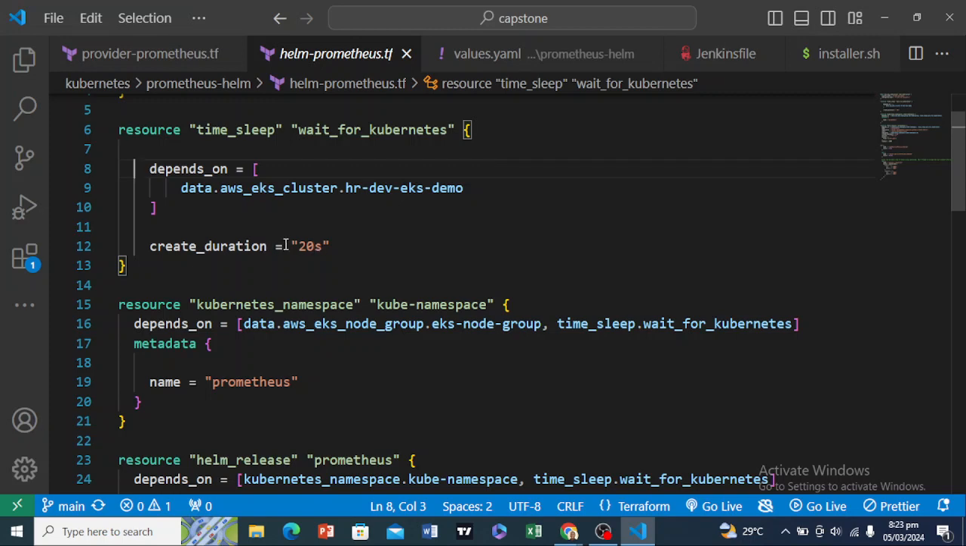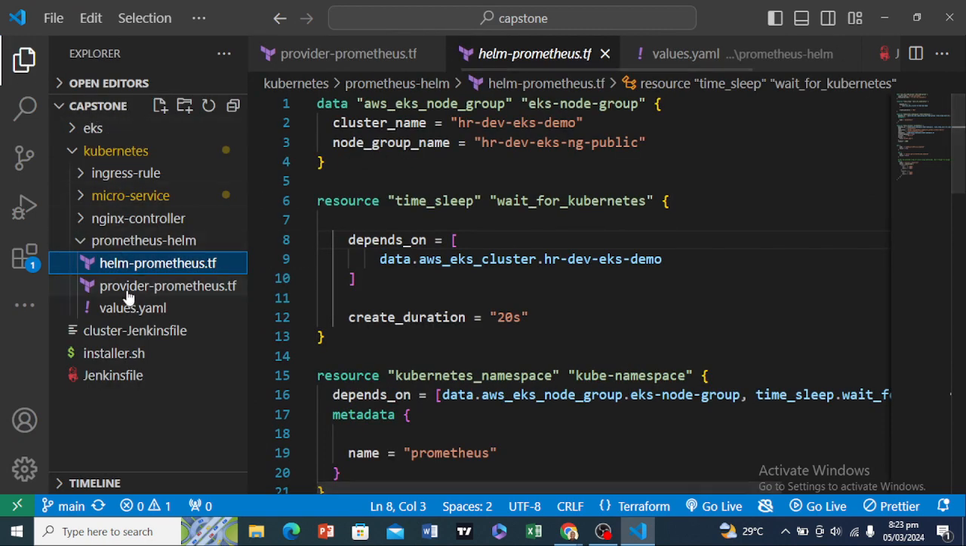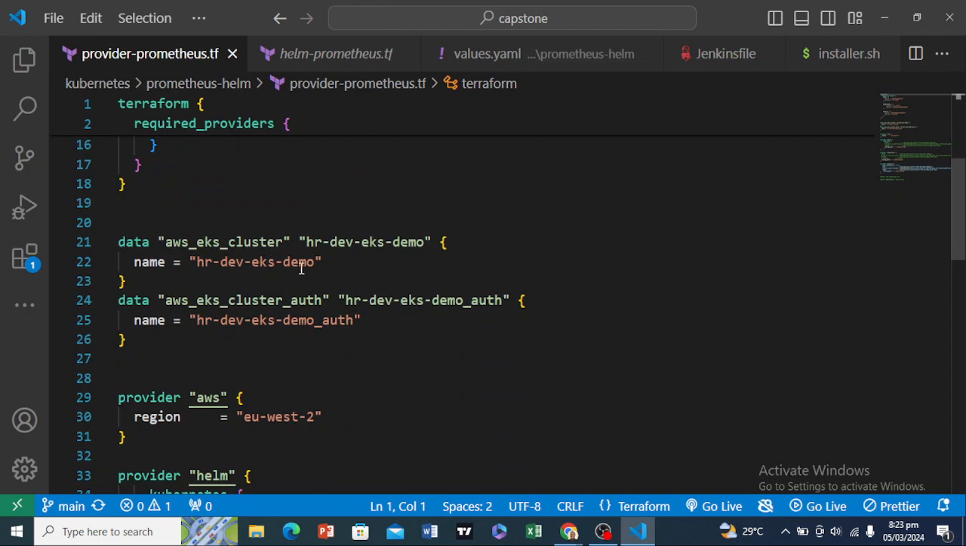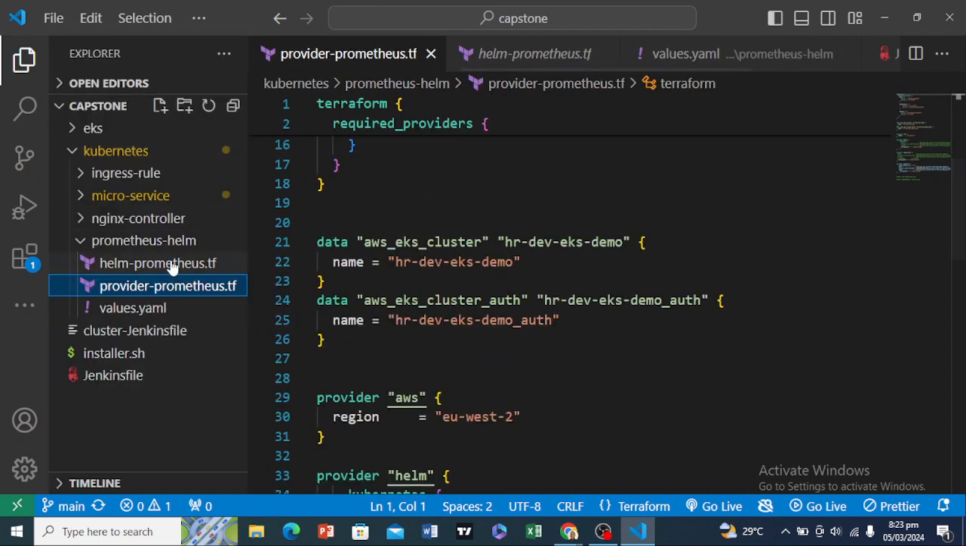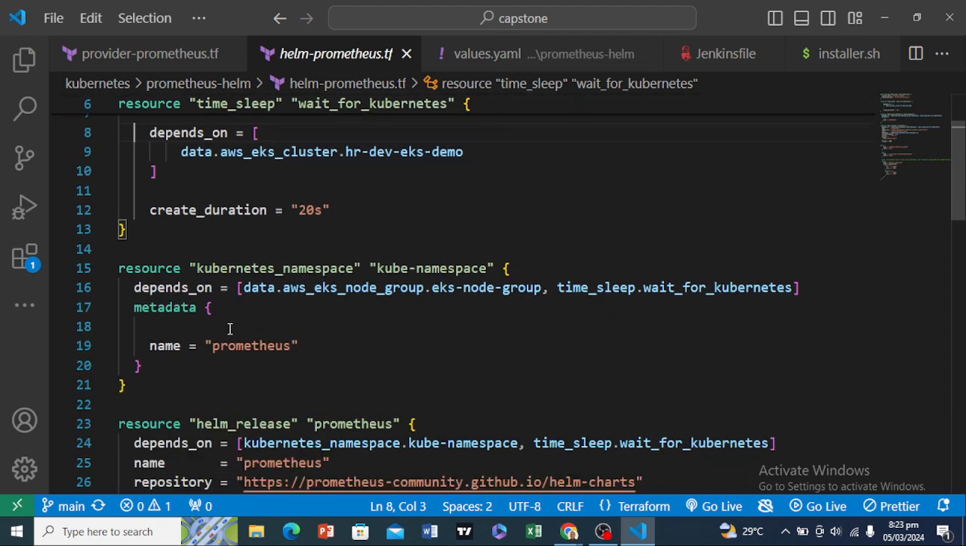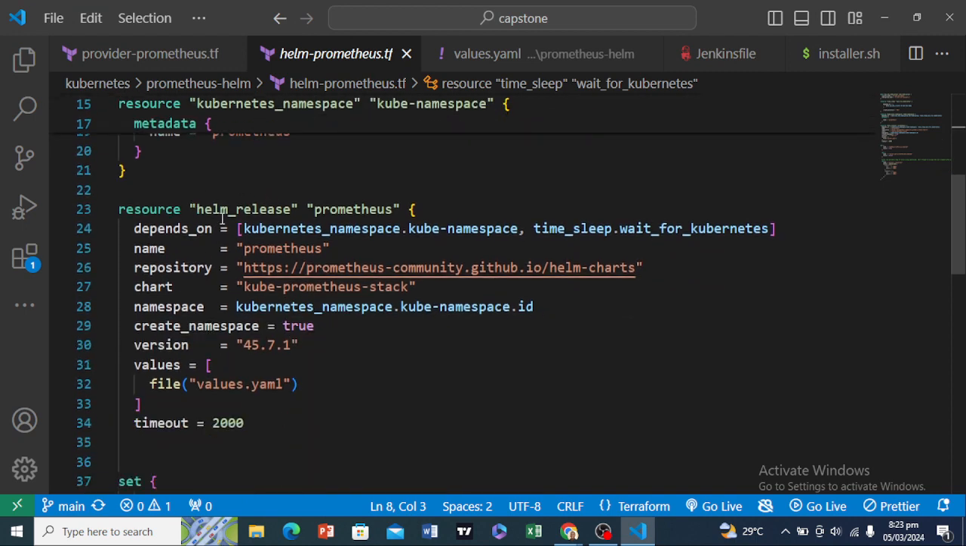So we're waiting for 20 seconds, and this depends on the data.aws EKS cluster, which we specified in our provider section here, while waiting for this to be created. So that's basically what's going on here. We're using the data to pull down the EKS cluster that we have, and we are waiting until it's created for 20 seconds, before we start creating our namespace for Prometheus. And we start creating using Helm release.